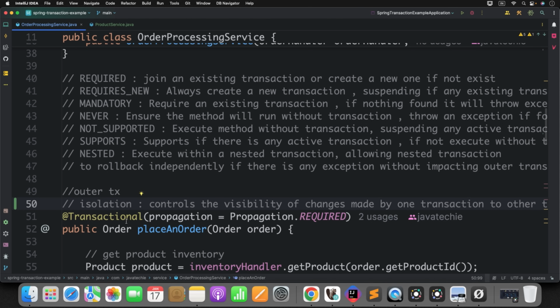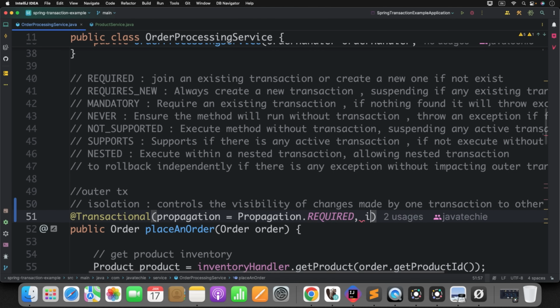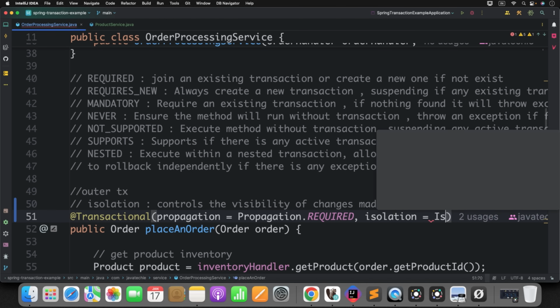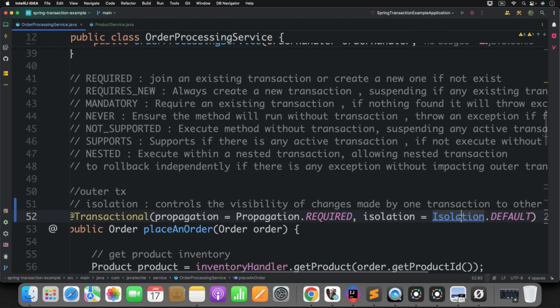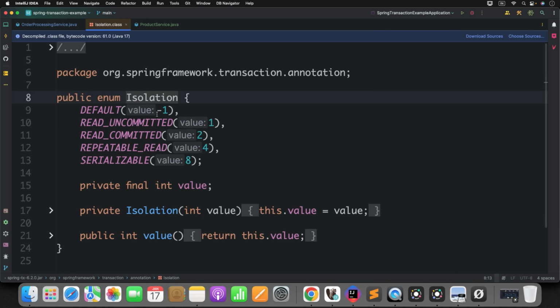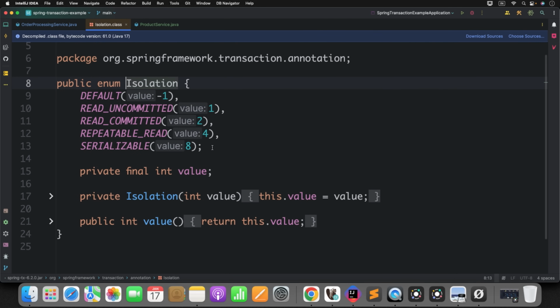Now first let's go and check what are the different types of isolation available in transaction. So you can validate here, just add isolation, then go to the isolation enum. If you see here, there are total 5 isolation levels: default, read uncommitted, read committed, repeatable read, and serializable. So we'll do the postmortem of each and every isolation level here. Okay. So let's begin with the first one, that is default.